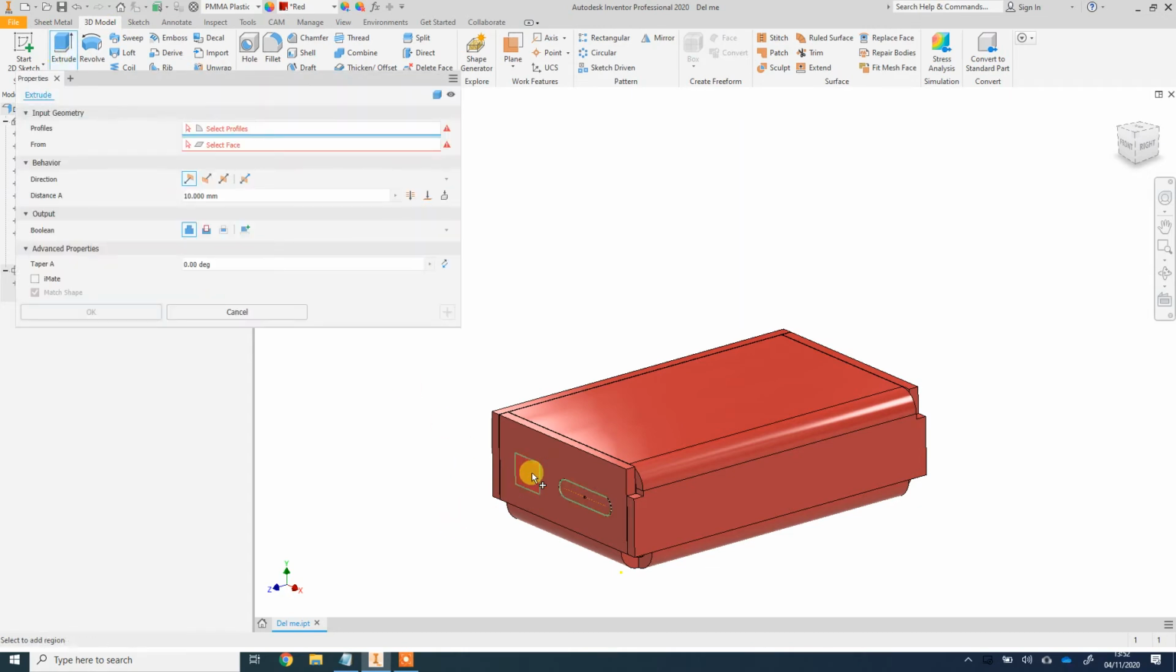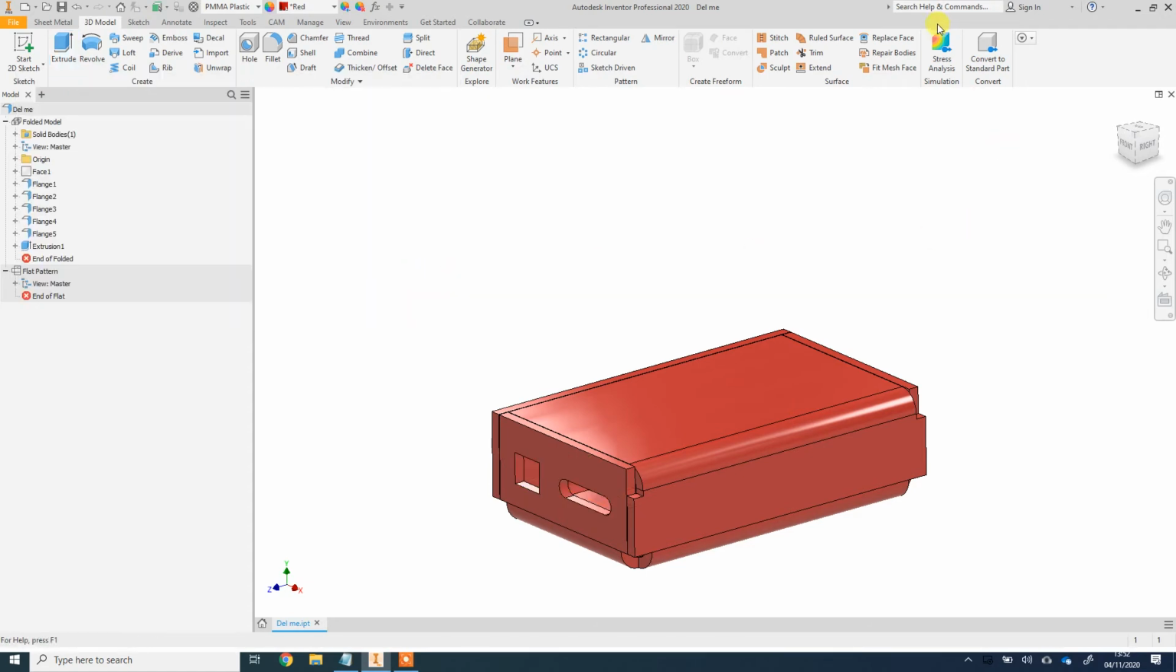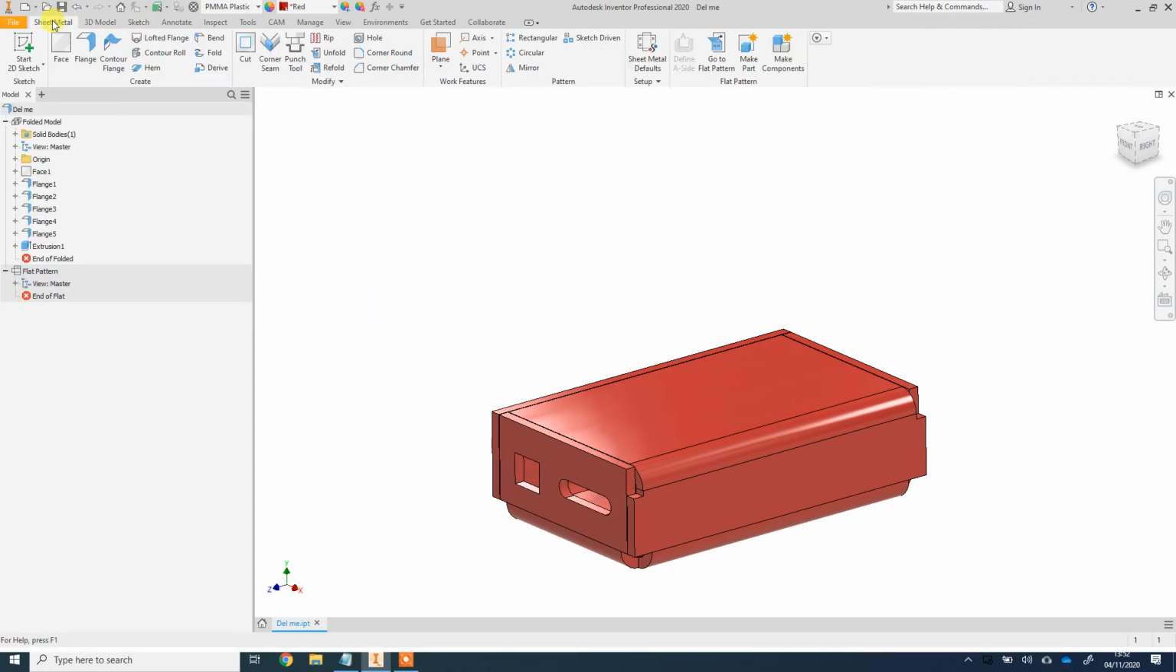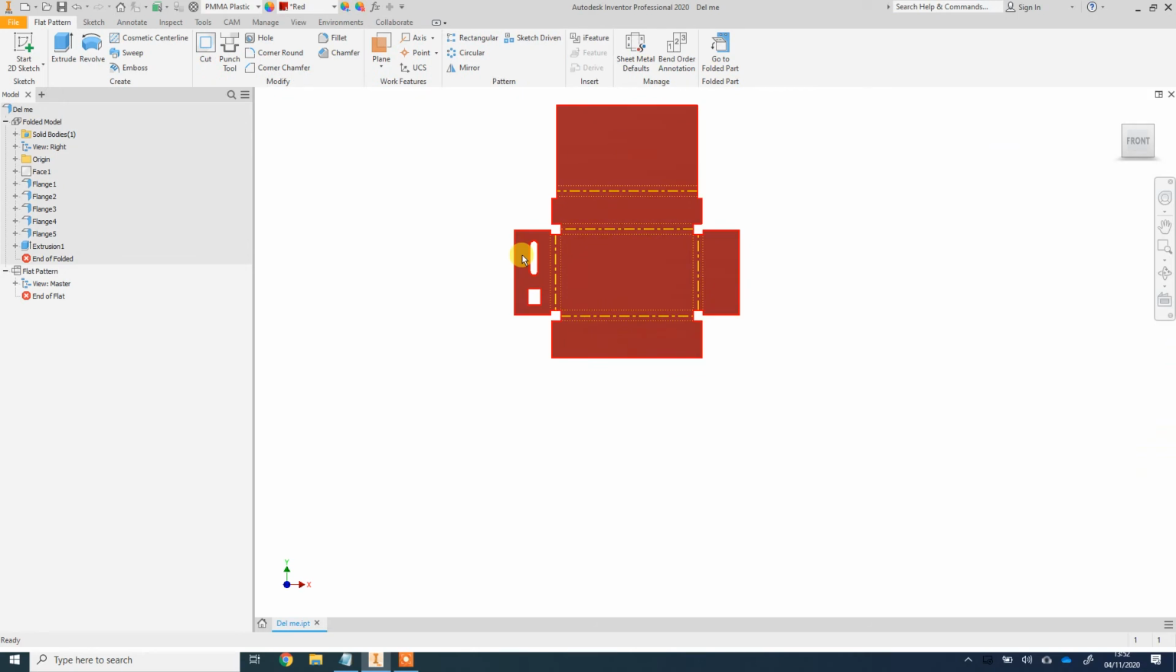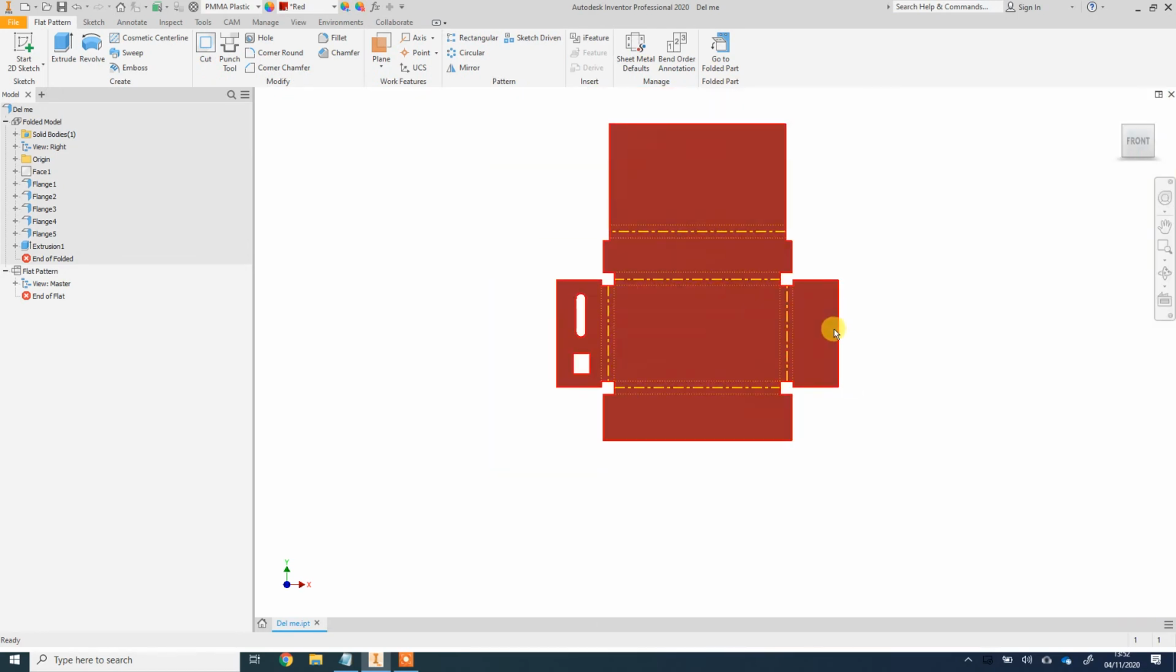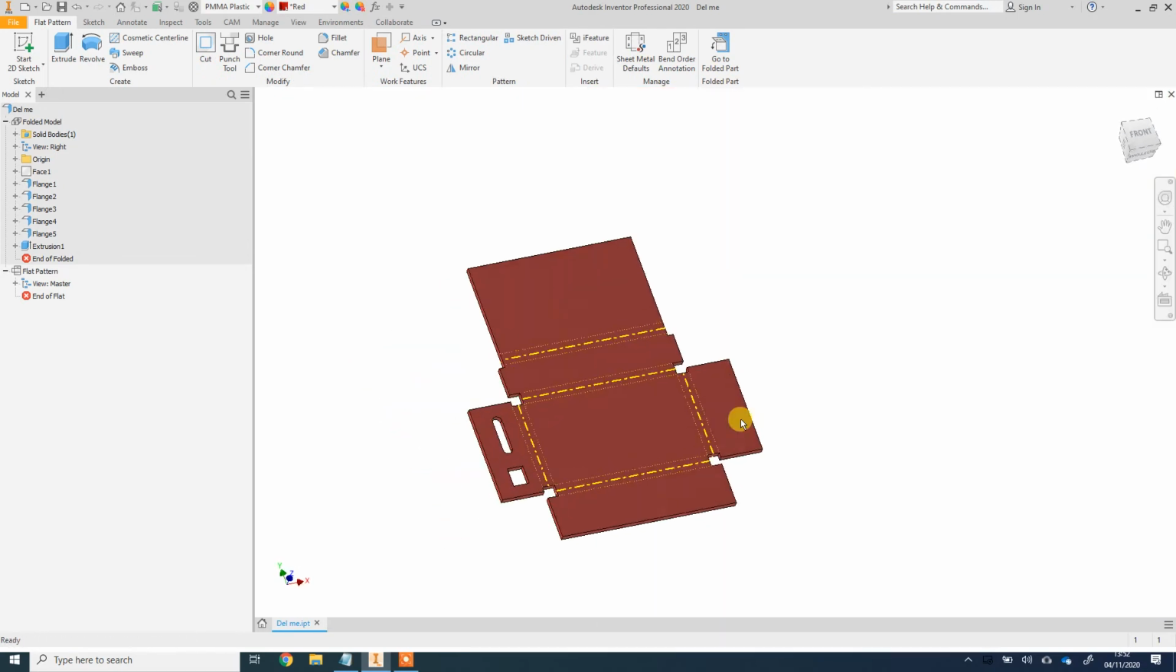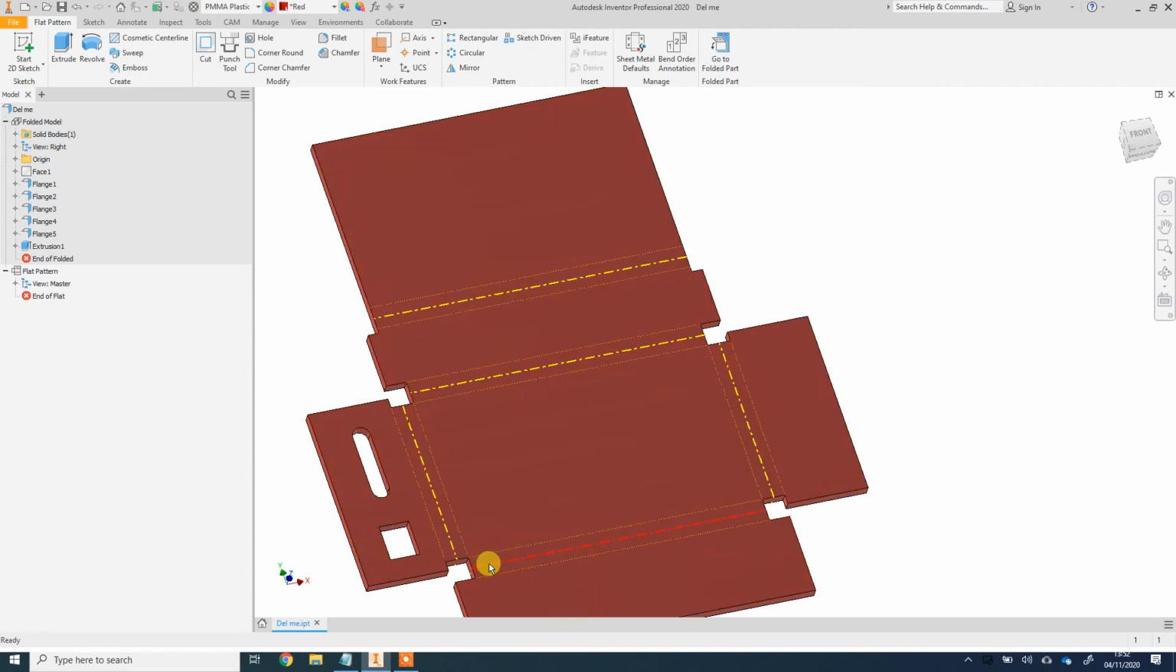Click the things you want to extrude, cut them out. There we go. And again, if you go back to sheet metal mode and click go to flat pattern, you'll see that it would laser cut those out as well. So hopefully you can see the value of that. Obviously you can't fold wood, but we can fold acrylic at school. We can also fold sheet metal.